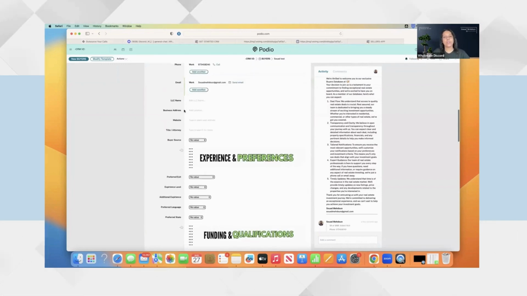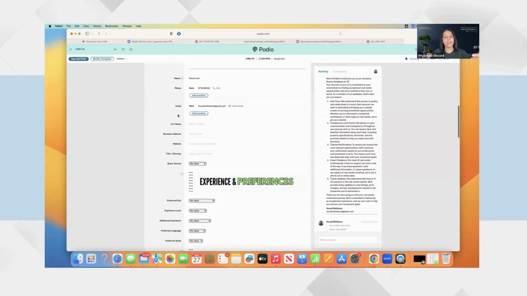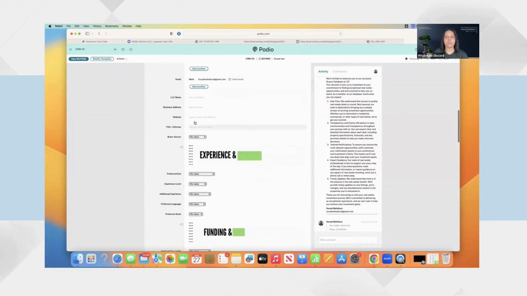Now, if you're able to, and this is later on, if this is a repeat buyer, someone that you've done business with before, you're going to have their LLC name, you're going to have their business address, you're going to have all this information because you've already closed with them before. That way you can make the process easier when you sell them another deal later on.